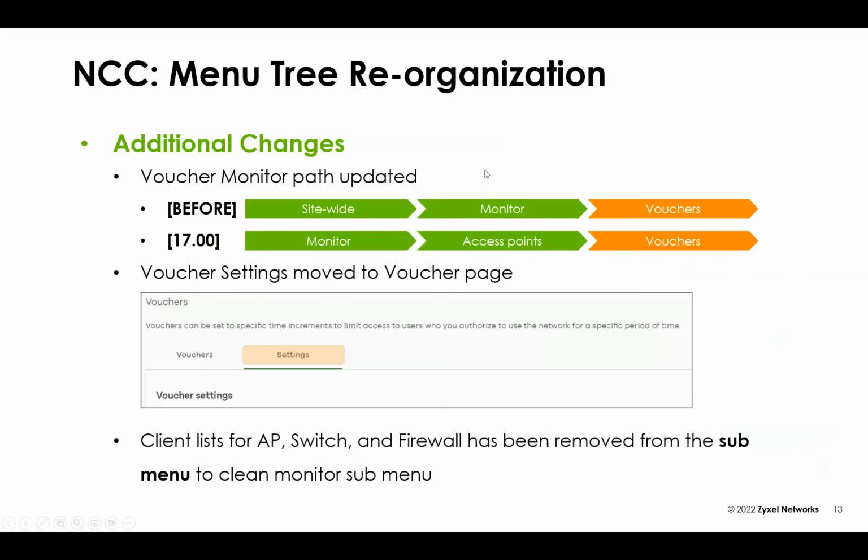Some more changes as well. Previously, if you were using the voucher settings to create vouchers for your access points, you had to go to site-wide, monitor, and vouchers. Now we've moved that around because now it's under monitor, access points, and vouchers. So we've made this change based on the menu structure to get to the point where you would like to add vouchers to your AP.